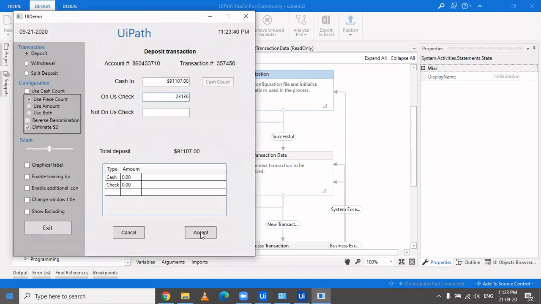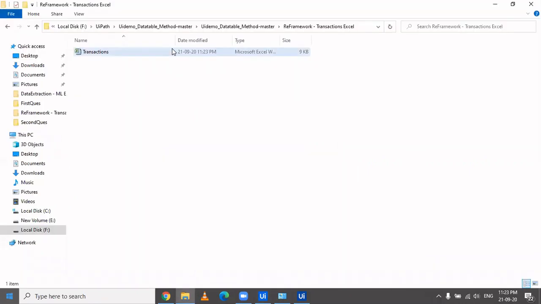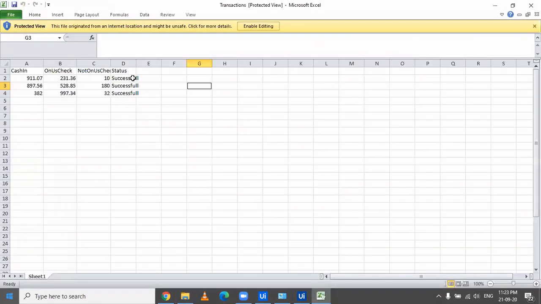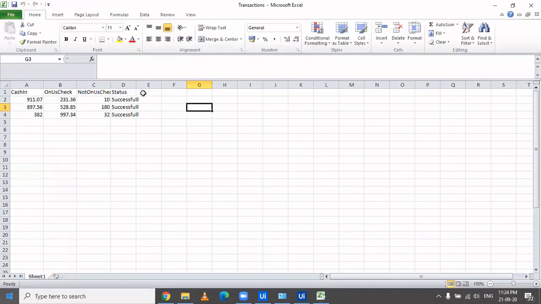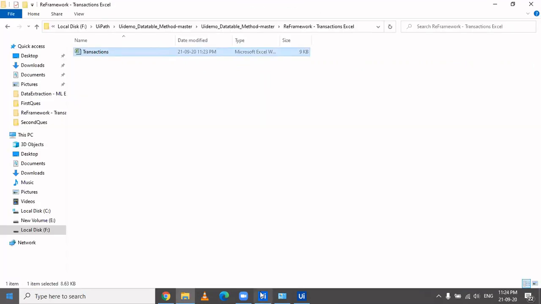So it will pick up each row and enter the data here in the UI demo. And once all the data has been finished, it would stop processing. So there were only 3 records and they all have been entered in the UI demo application. And if I just open this file, I see here the status is successful for all the 3 records because there was no failure. So this is how basically the RE framework operates.